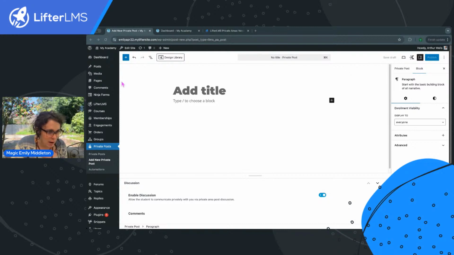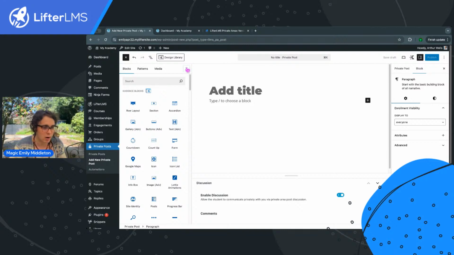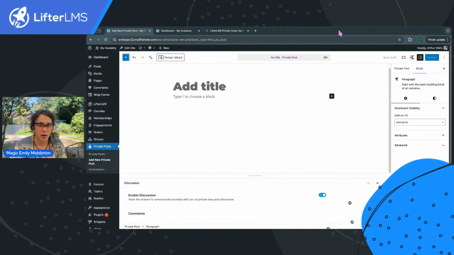So when we go to create a private post, and for LifterLMS private areas, these are direct messages that go to an individual student from an individual course on your website. So when we create our private post, we can add any kind of blocks and content we want now to our private post. And then we can opt to enable discussion if we want students to be able to comment back to us.